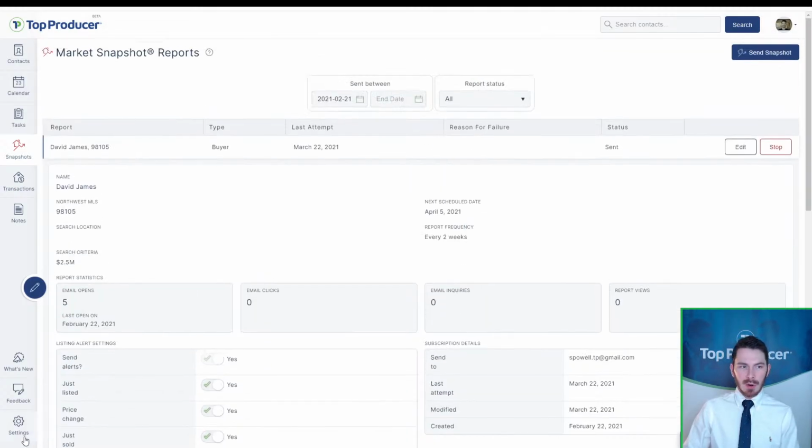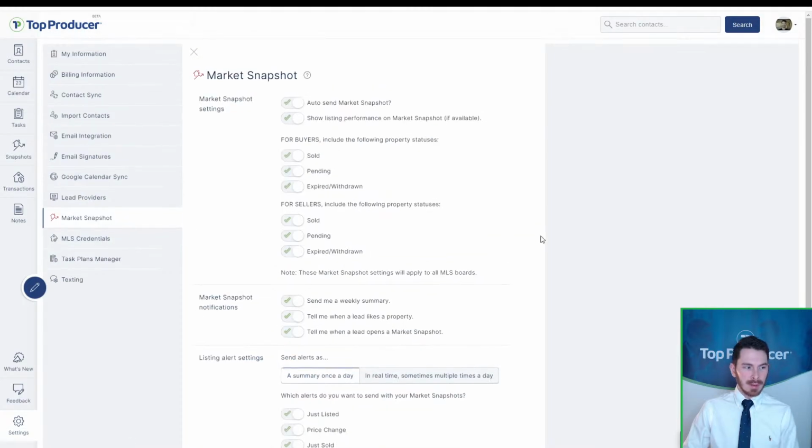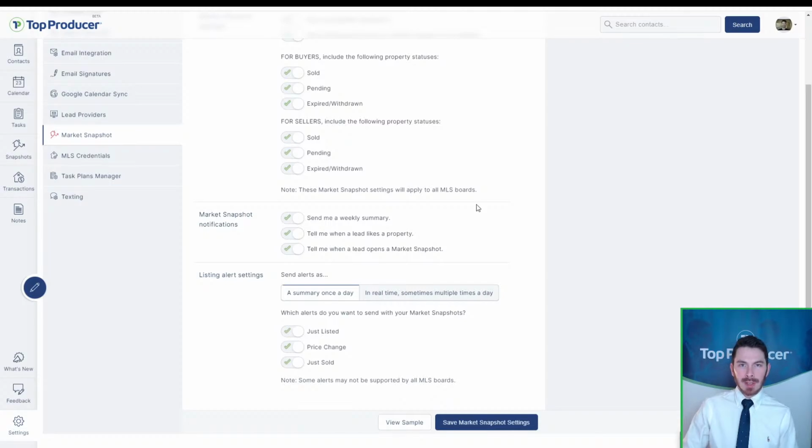So what we're going to do now is go back to the settings, go back to Market Snapshot. And then right here there is a bunch of different settings, which honestly, if you're a new user to Market Snapshot, I would recommend not worrying too much about. As you learn more about Market Snapshot, you can definitely come back and customize this. And if you do change anything, and you want to see how that looks in the report, just feel free to click on View Sample at the bottom.